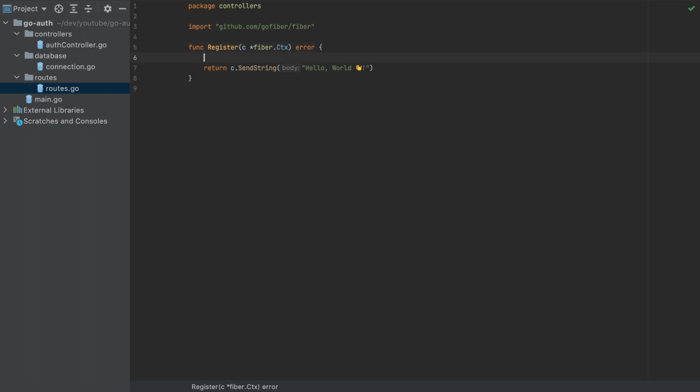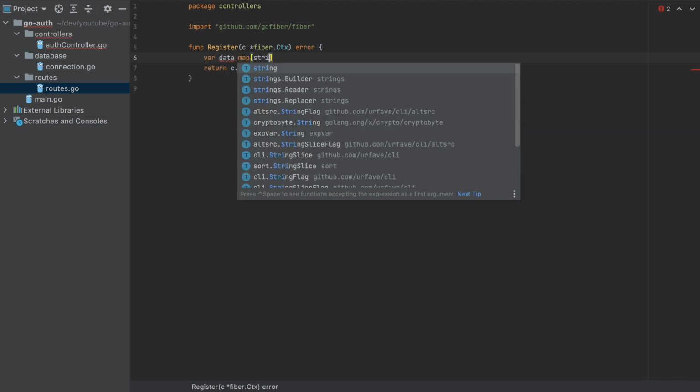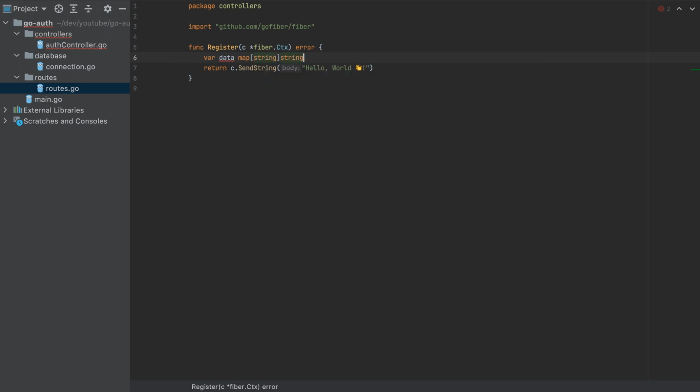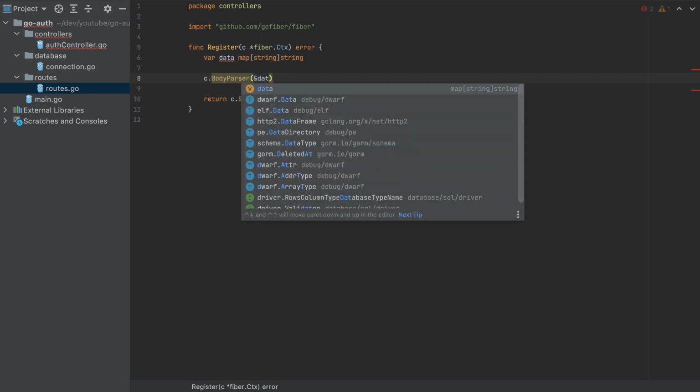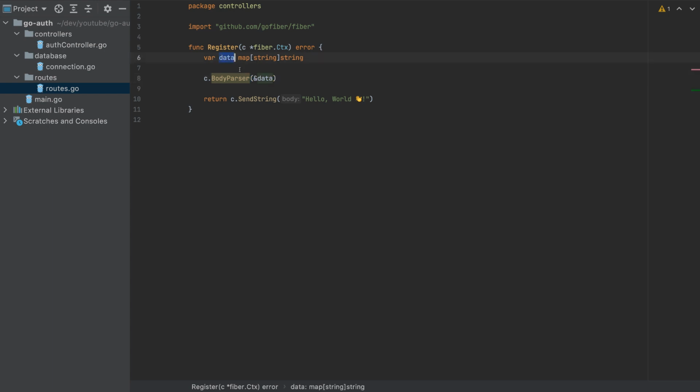To get the data from the post request, I'll declare a variable data here, which will be a map of string. So this is similar to an array with a string as a key and string as a value. To parse the data, we have to call a function c.BodyParser, and we will pass the data as a reference. This way we will get all the request data that we will send. This returns an error, so we should handle the error.